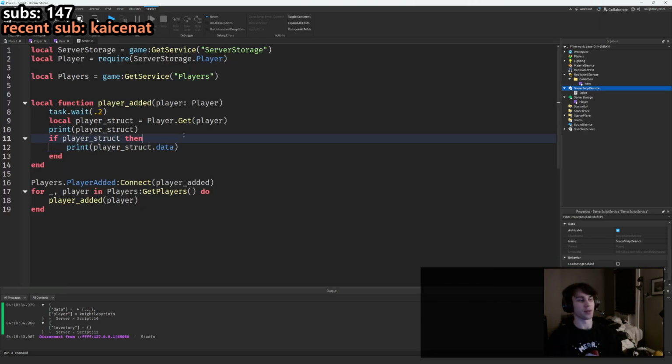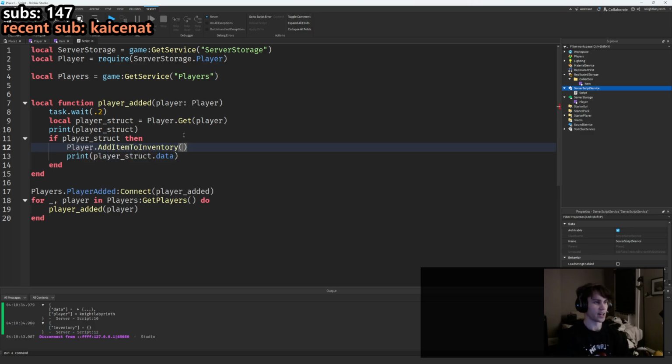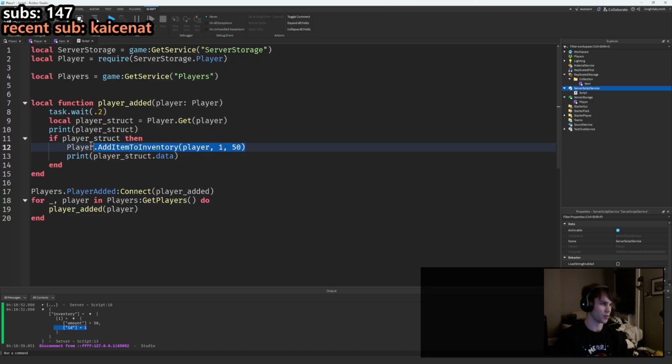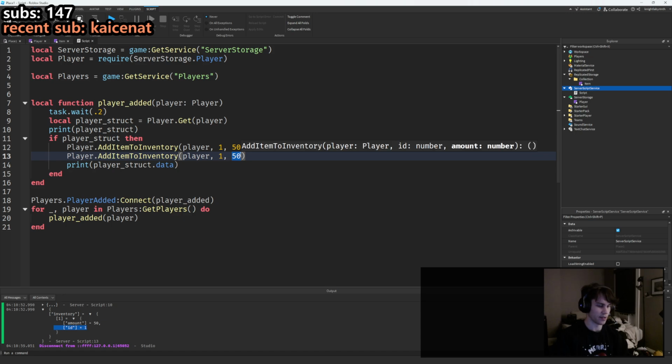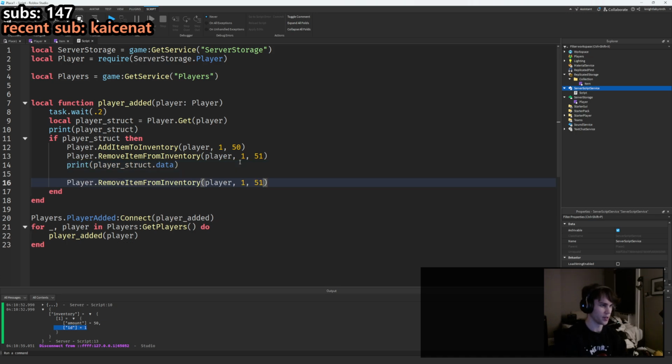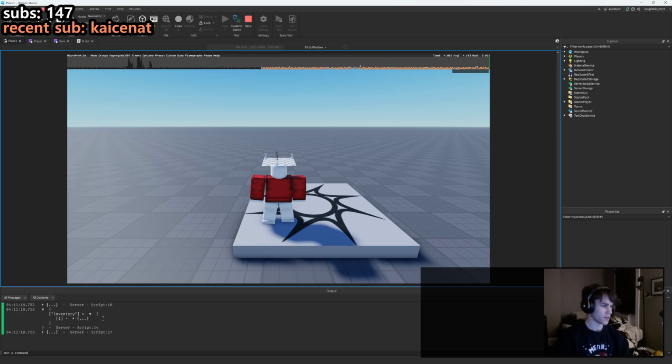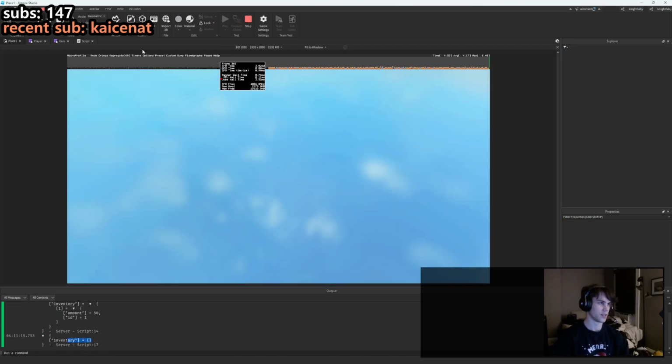And then we can do things like player.add item to inventory, player 1 50. And if we print our inventory, now we have 50 of the first item. And to test that removal is working, we can say remove 51. And then we'll say remove 50, because with how we coded it, you can only remove the exact amount that you have. So it didn't remove it because it's still here, and then it should have removed now. Yeah. Cool.